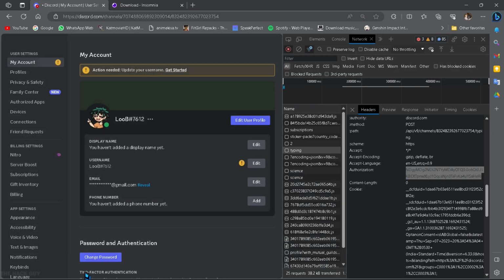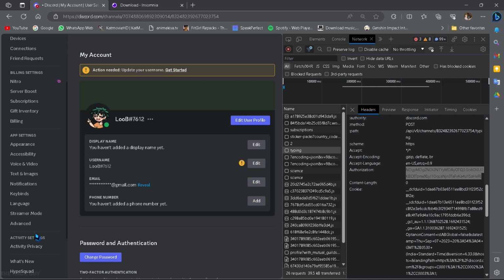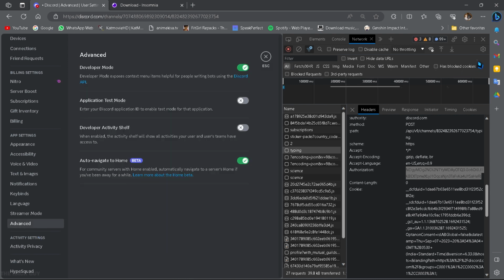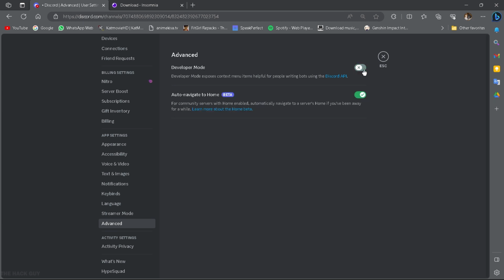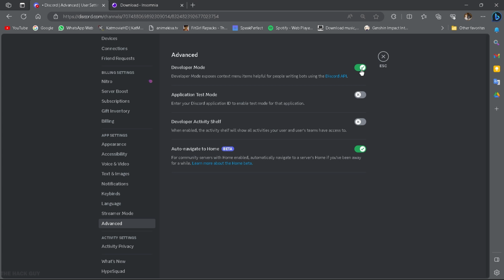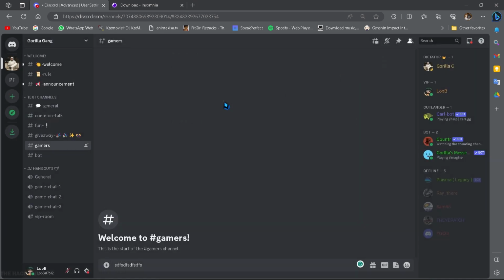Now head back to Discord, open User Settings. Head towards Advanced. And enable Developer Mode. This is important because we can copy and get our channel ID. Now copy the channel ID where you want to keep on typing forever.